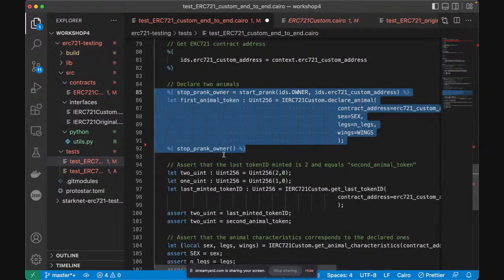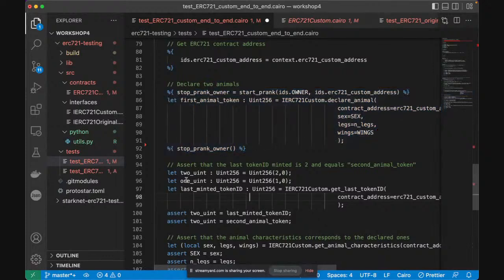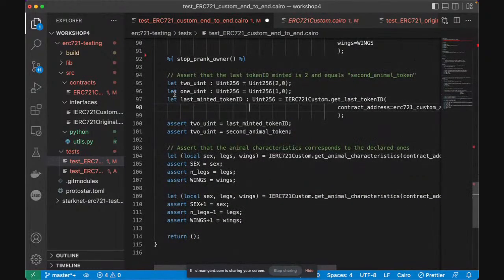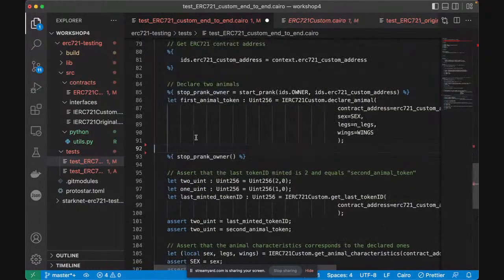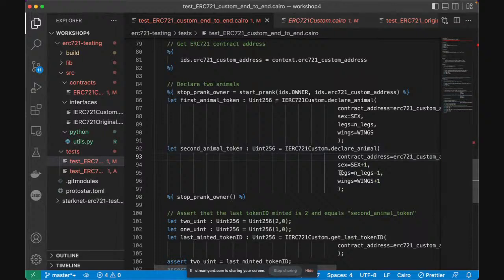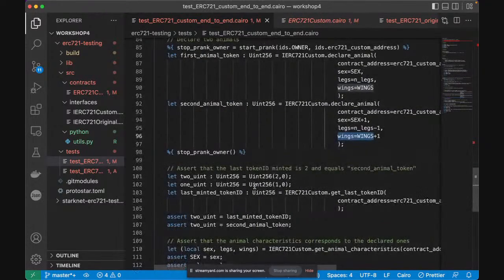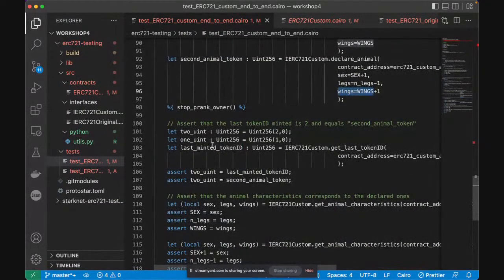This is to me the most beautiful test that we have. And then we will be simply testing this deployment. So, before I erased this part, but what I was doing here is just the same as before. I am declaring a second animal. So first animal and then a second animal. The second animal has a different number of legs, different sex, and different number of wings. Okay, so now I will test it.